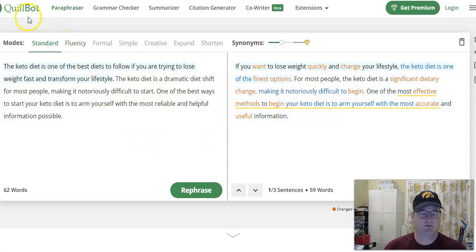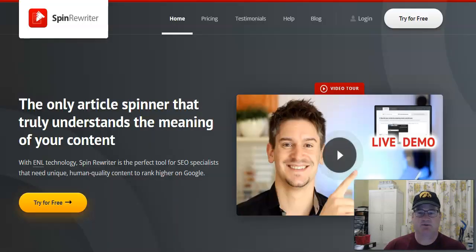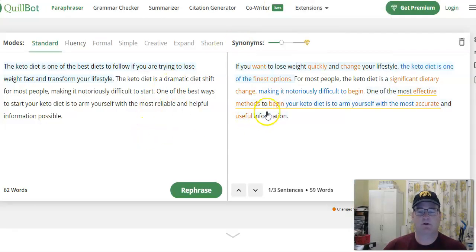You can rewrite it through Quillbot. You can rewrite it through Spin Rewriter. They both work very well. Take your new content, which is now unique to you, so it's no longer the original, it's completely unique.